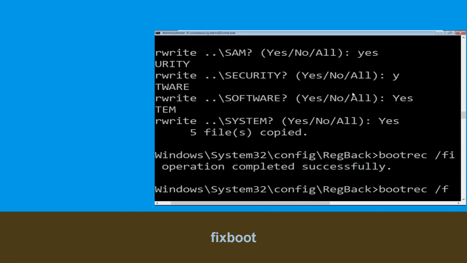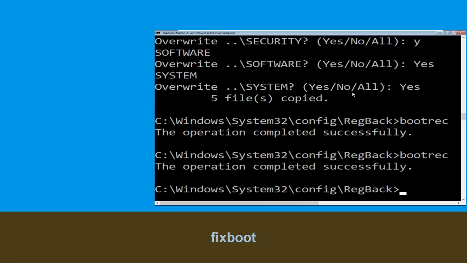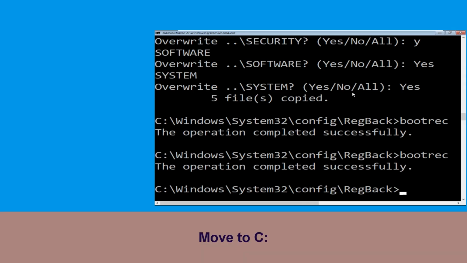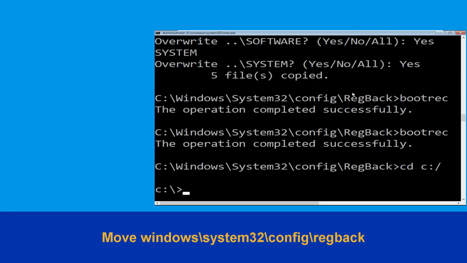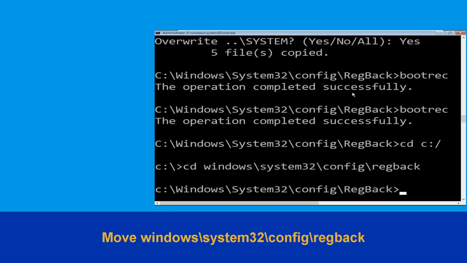/fixboot and simply hit enter to execute the command. Now type cd c:/ and simply hit enter. Now type this command cd windows/system32/config/regback and simply hit enter to execute the command.